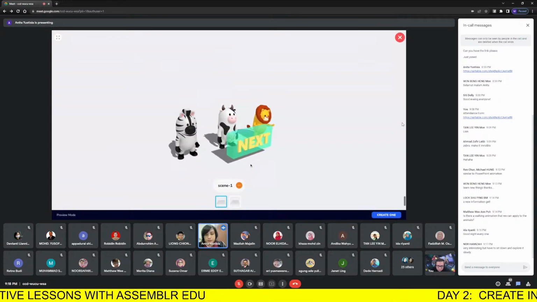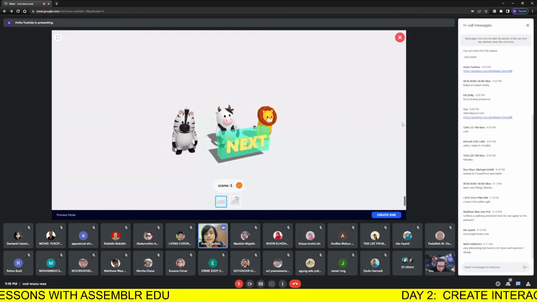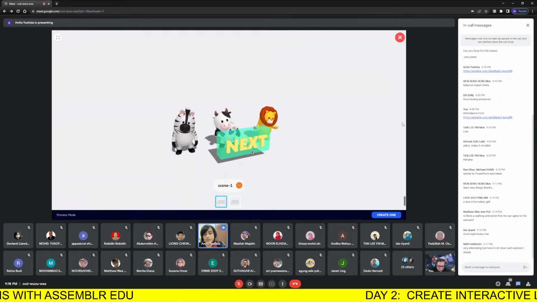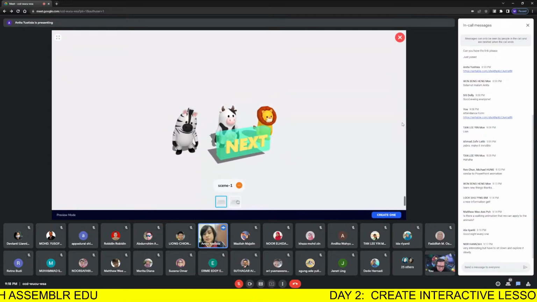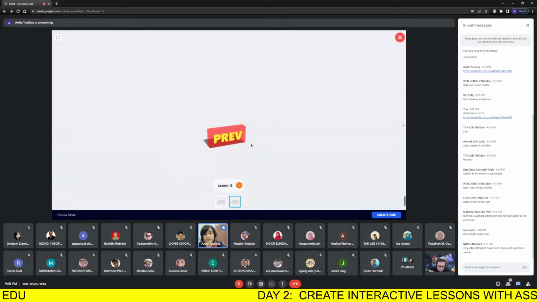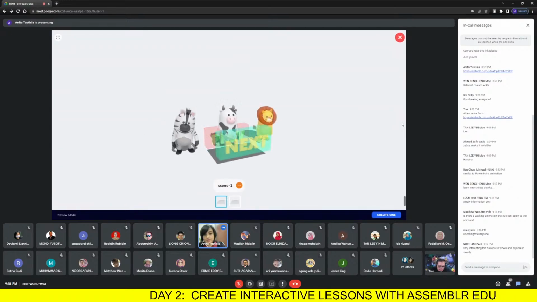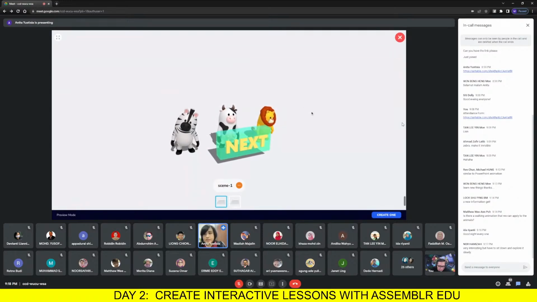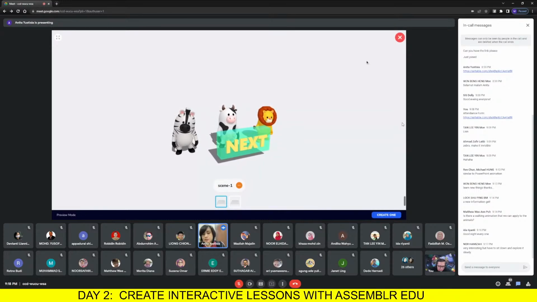Okay, so now we have our next and previous button. If I click on this one, I will be taken to the second scene. Let's click on this button now. Okay, now I'm at scene 2. If I click on this button, I will be taken to the first scene. There you go. So that's how you move from one scene to another.